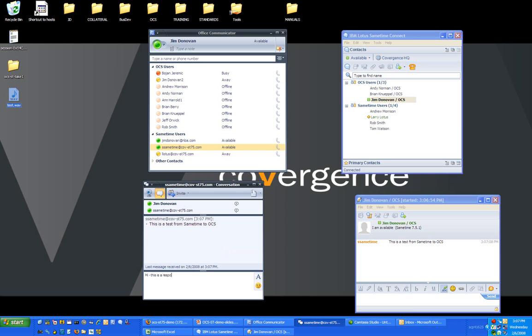So you'll see that when it comes to responsiveness from a presence or chat perspective, the fact that we're going over a federated interface for the Convergence Session Manager really doesn't add any latency to the process. So from a user experience perspective, this federated user scenario from OCS to Sametime really looks the same as any other presence in chat exchange that a user might have in the OCS to OCS or Sametime to Sametime environment.